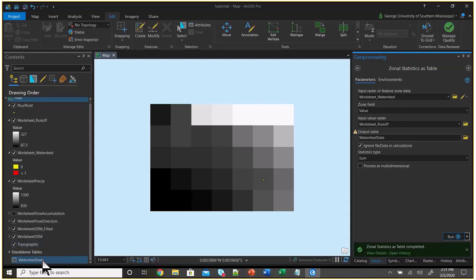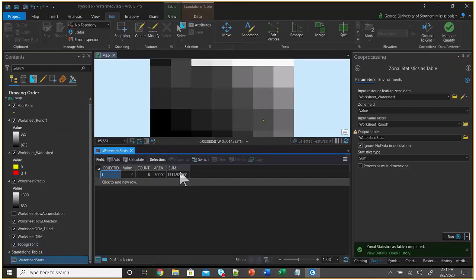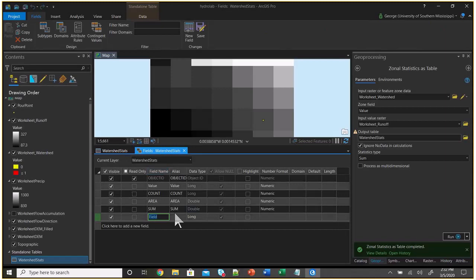And once that's run, I don't get anything new on the map. It's a table. So open it up here, and I have for all the areas that were 0, there were 8 of them. This is the area, and that's the sum, the entire sum. Now the problem here is that this area is in meters, and this sum is in millimeters. So if I want to change the units, I need to change this value into meters. So I'm going to add a new field. I'm going to call this sum underscore meters. Make that a double.